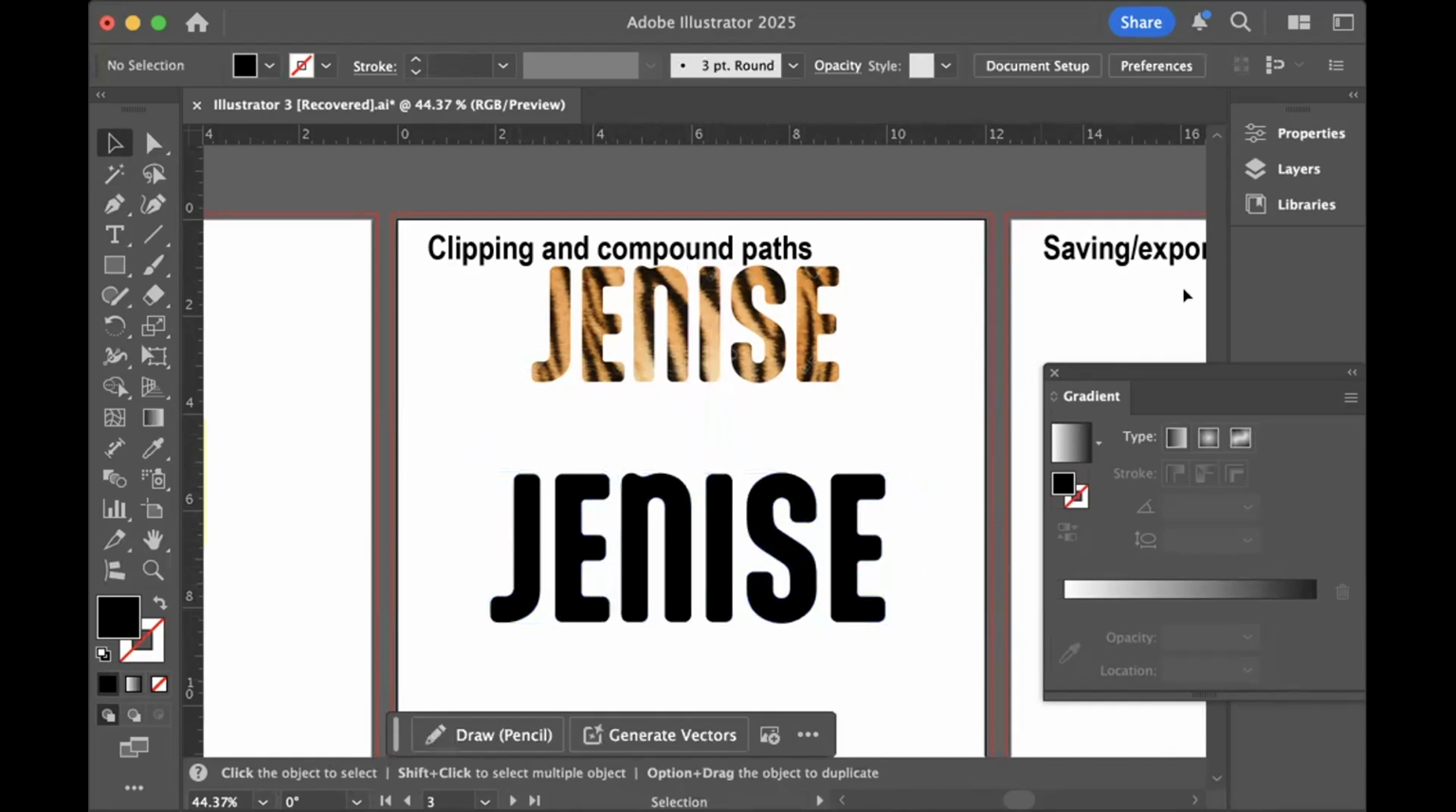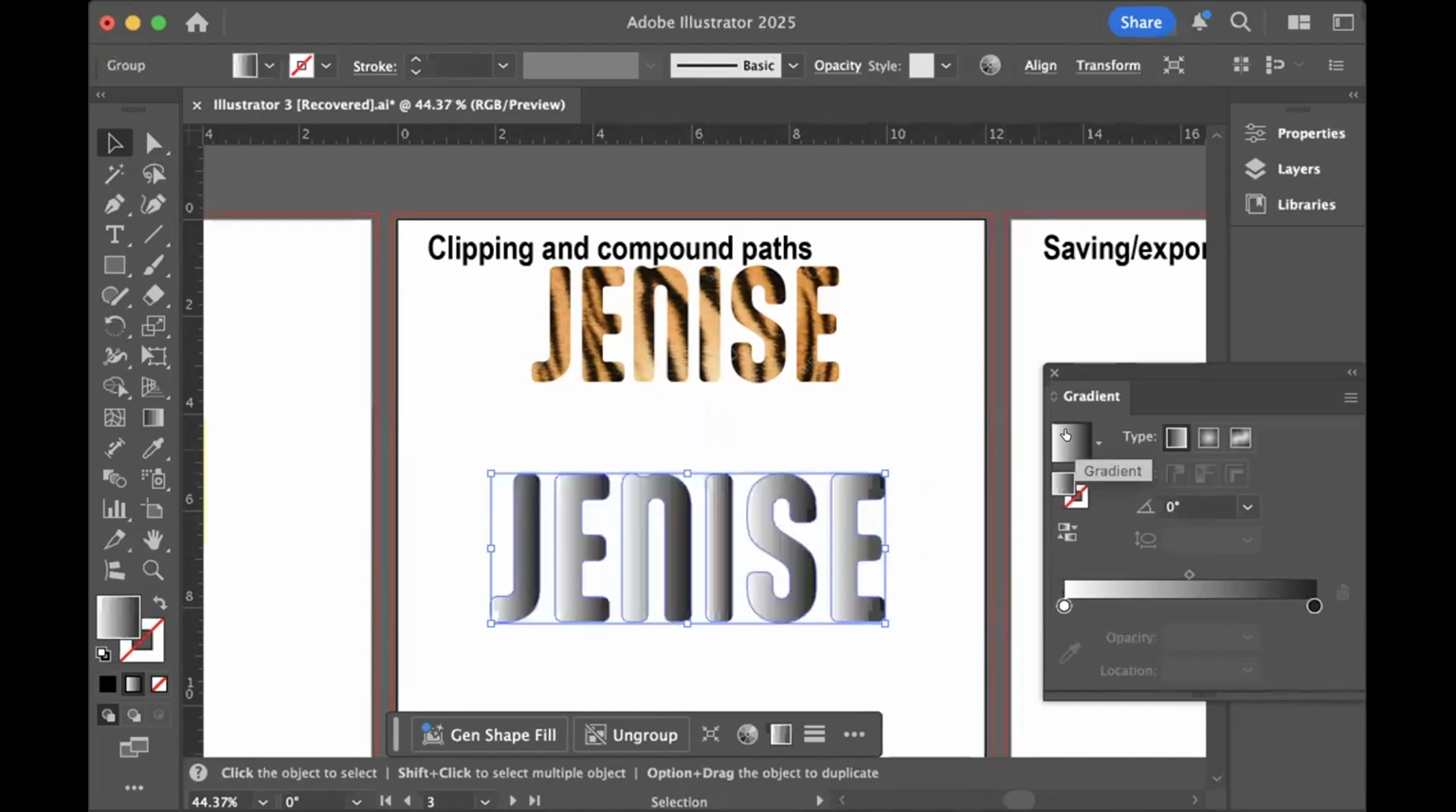Okay, so if you need to find your gradient window, just go up and make sure that you have gradients checked. So I'm going to select the word. I'm going to touch gradient, which is going to change it into a gradient instead of something off of our swatch. So as you can see, this gradient is going exactly this way. So that's exactly what it did. Every single letter is that way.